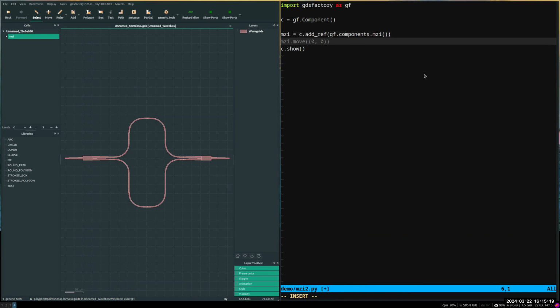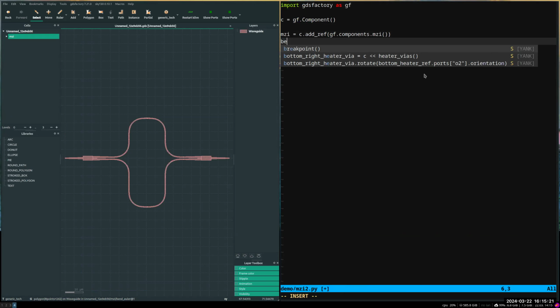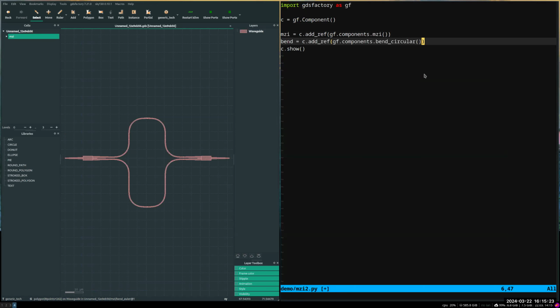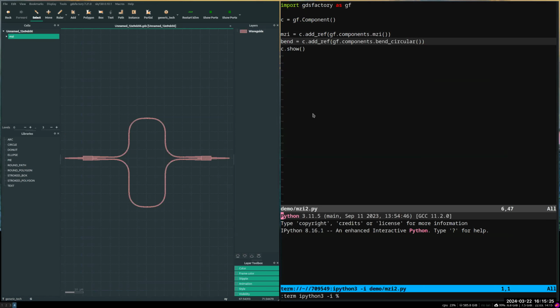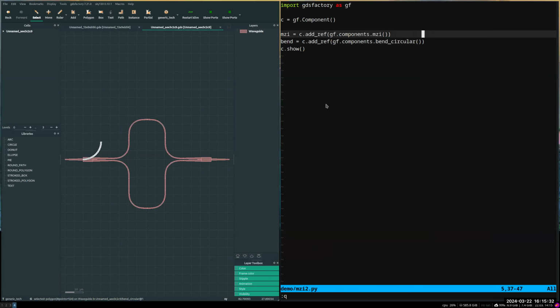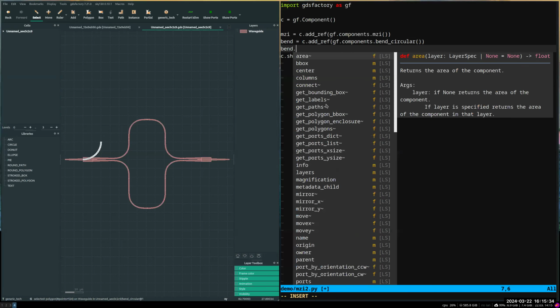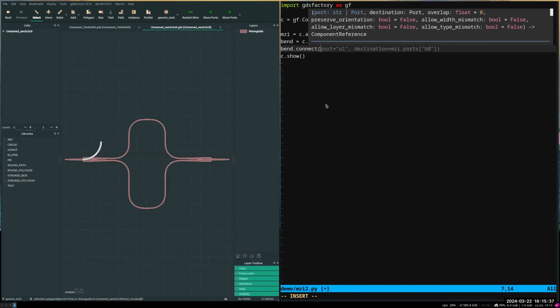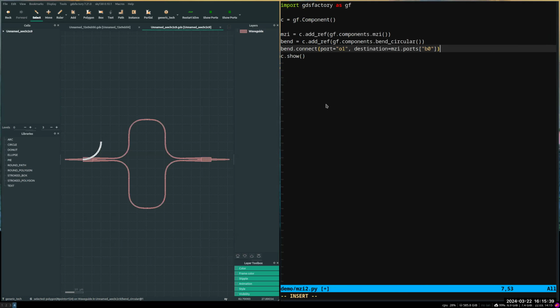The second thing I'm going to do is add another reference, for example, to a bend. The bend doesn't have placement information, so I'm going to connect it. You can see the auto completion already tells me I'm going to connect port o1 of the bend to this MZI port o2. So I'm going to connect the bend input to the output of the MZI.